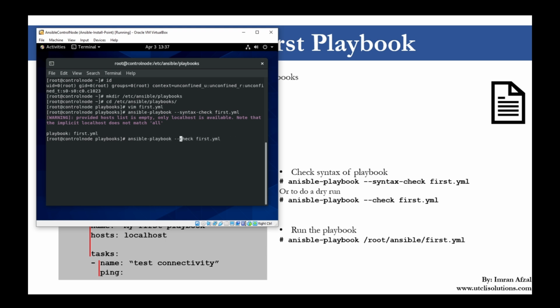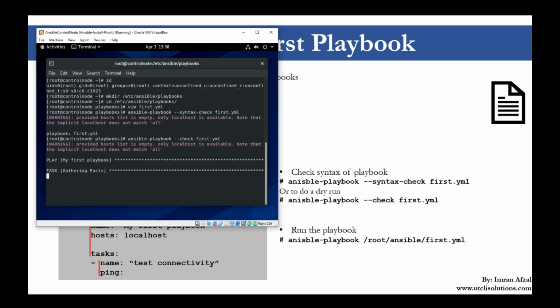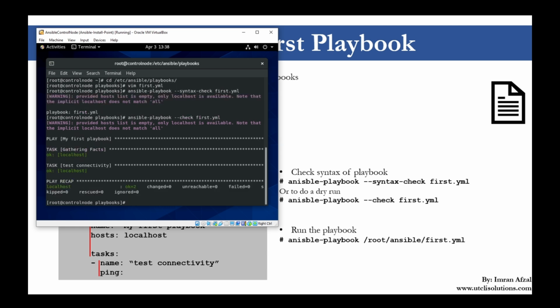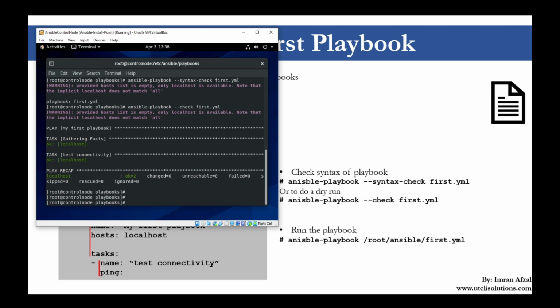Instead of syntax check, we'll do just check, which will run as if it's you running the actual file, but it won't do anything. It will just tell you the syntax looks good and perfect. Nice. Now we will run the actual playbook, and that is ansible-playbook. If you are inside of the playbooks directory where the playbook is located, then you could simply put in the name of the playbook. If you are somewhere else, then you have to put in the absolute path.